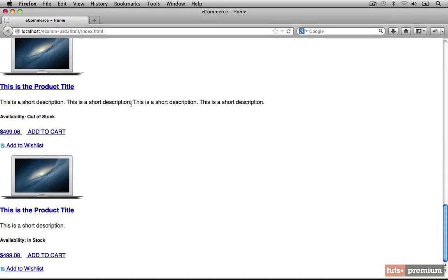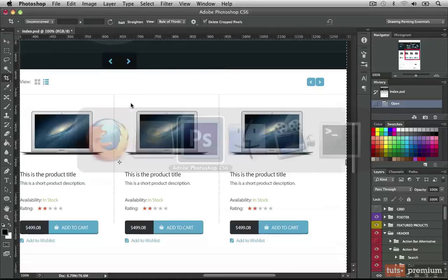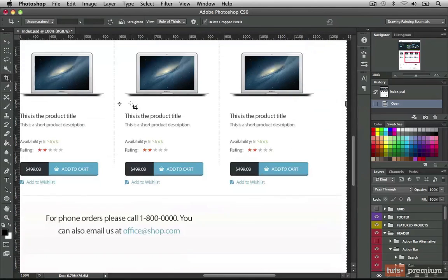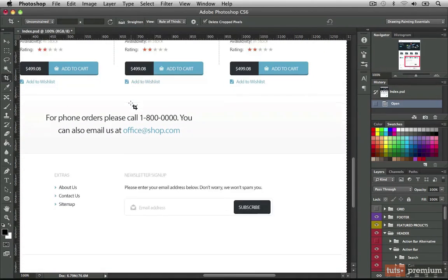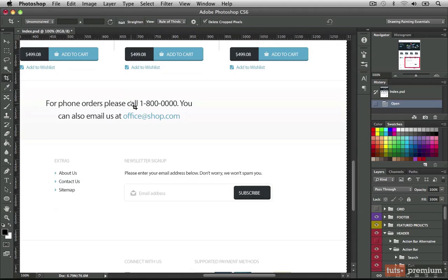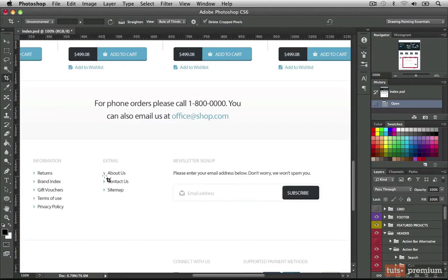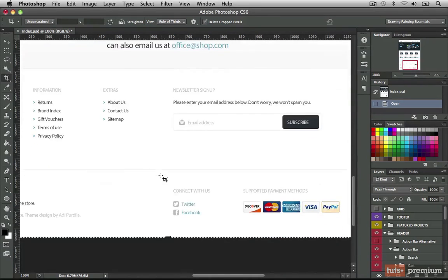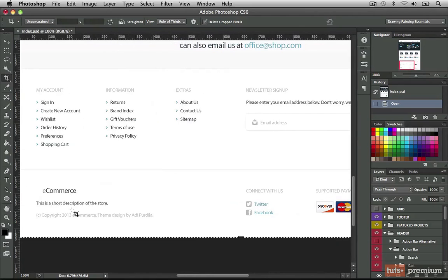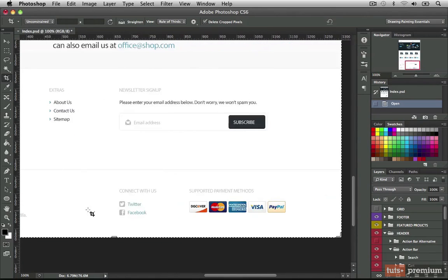All right, we're almost finished. Let's switch back into Photoshop. Now we just have to finish up the footer. So you can see that the footer actually has 3 different parts to it. We have the contact information here at the top. We have a section here in the middle with some links and a newsletter sign up, but we won't be using the newsletter. Instead, we're just going to center these links. And then at the bottom, we have the copyright information on the left. Then we have these 2 sections here on the right for connecting with us and the supported payment methods.